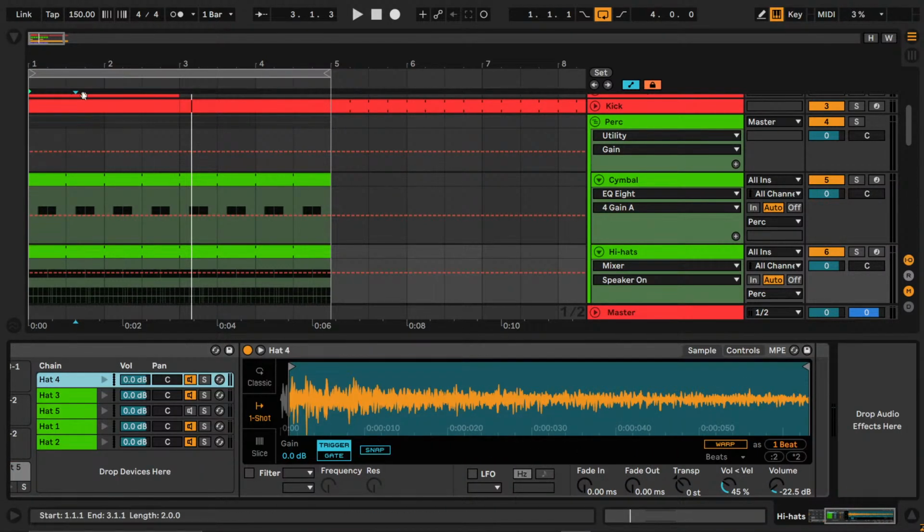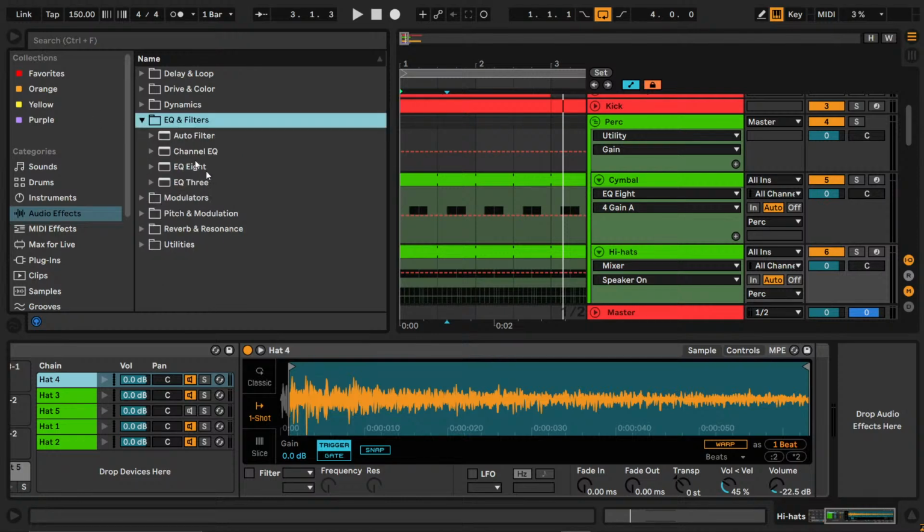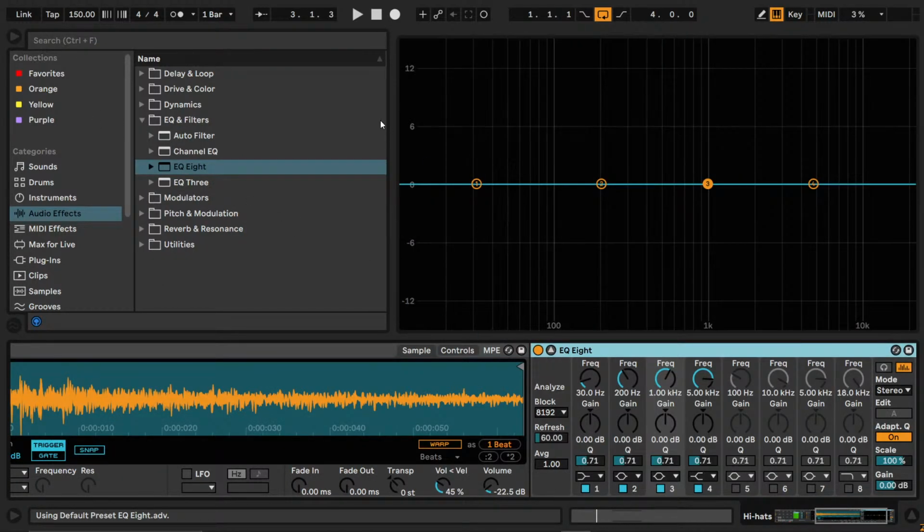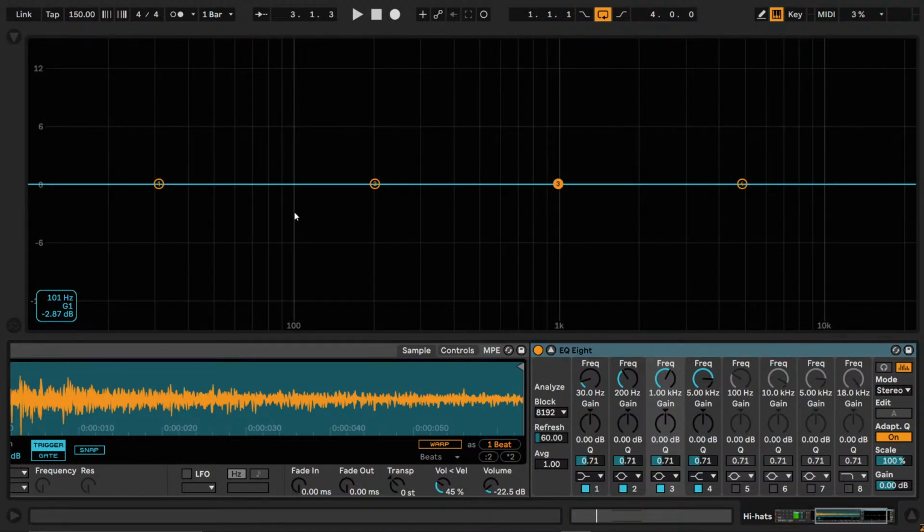So let's start with the hi-hat 4. Later, for that lead sound I've just created, I have an idea that I'm gonna try to create some call and response with the main pad sound. Maybe I can sidechain the pad sound to that lead, something like that. I'm gonna see.